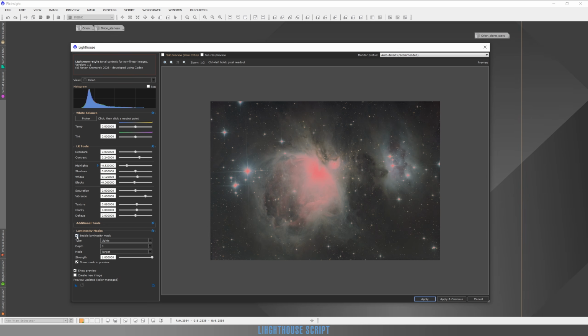So I don't want to enable it now because I did process the image without luminosity mask. But what will I do now? I will go, let's say I'm happy with this, I will go apply and continue. So this will save this edited image, and I will continue editing on this new saved image. So click apply and continue.